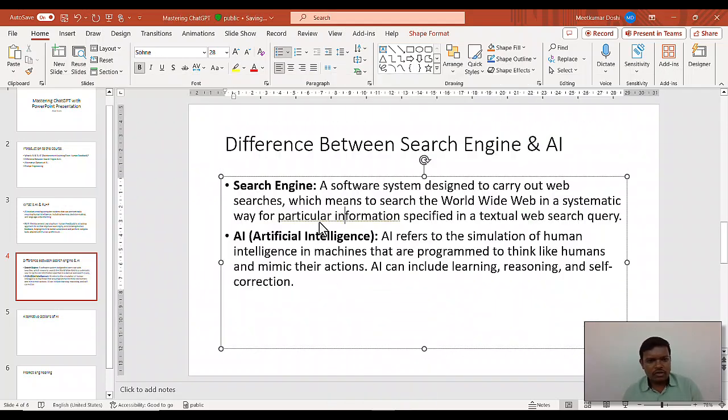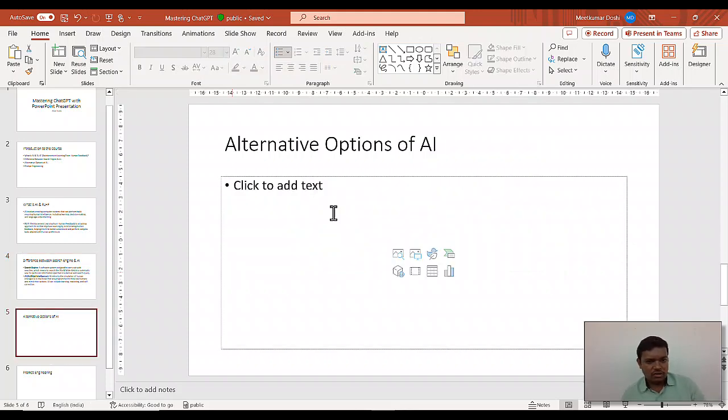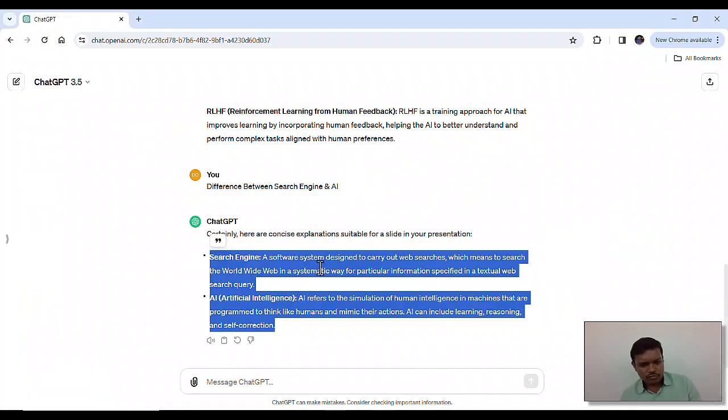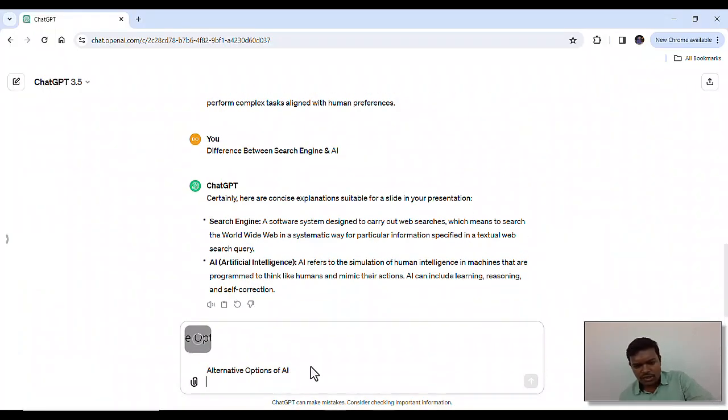You can see: a search engine is a software system designed to carry out web searches, which means to search the World Wide Web in a systematic way for particular information specified in a textual web search query. And AI refers to the simulation of human intelligence in machines that are programmed to think like humans and mimic their actions. AI can include learning, reasoning, and self-correction. Okay. Alternative options of AI. Let us copy, paste and enter.